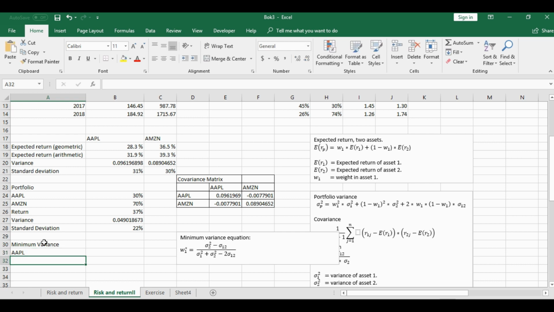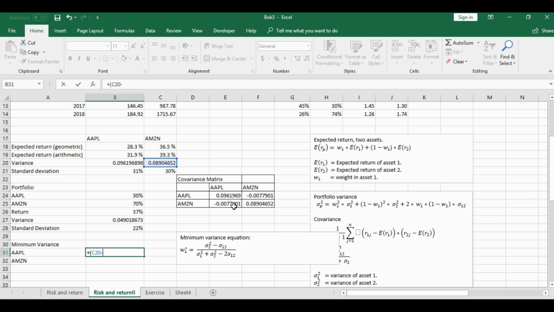Apple will be our asset number 1. We start by taking the variance of asset number 2, in this case Amazon, minus covariance between Apple and Amazon, divided by variance of Apple plus variance of Amazon, minus 2 multiplied by the covariance between Apple and Amazon. This gives about 48% in Apple and about 52% in Amazon.